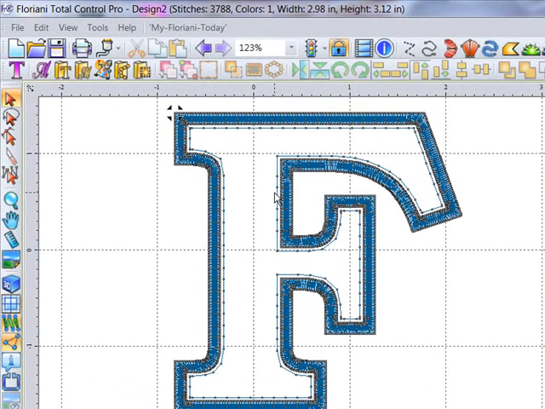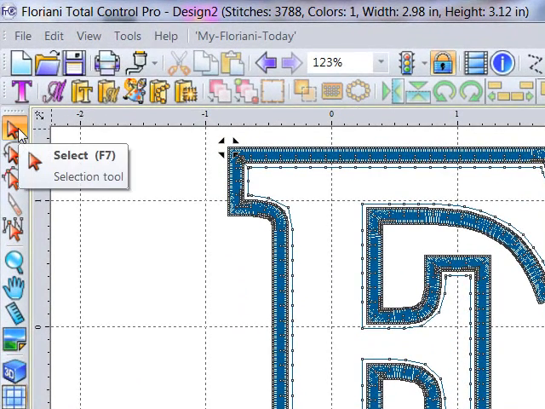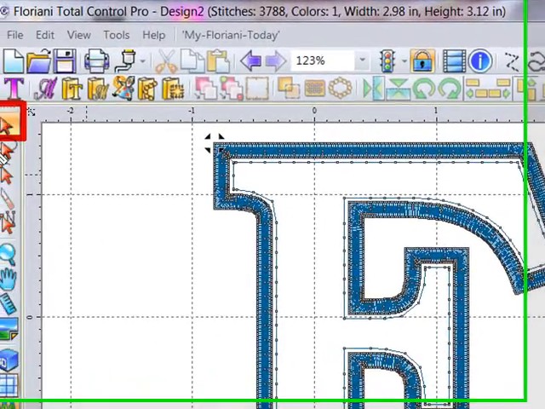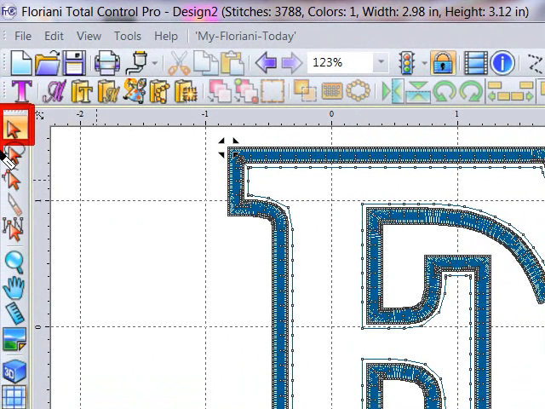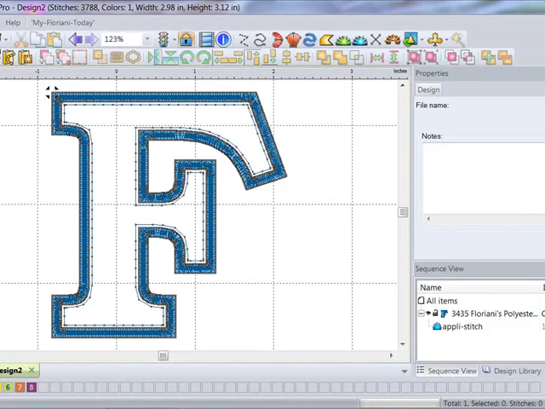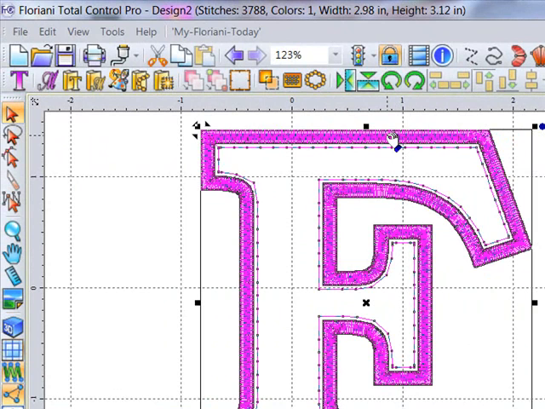So what I want you to do is select this. Now to select, you have two ways. I can come up to the upper left-hand corner, the left-hand toolbar, the upper left-hand tool, which is my select tool. It's red in Floriani Total Control, it's blue in the Floriani Suite. I am going to left mouse click on that. Notice it's activated, it's got that orange aura, and I can left mouse click on my design. Now notice my highlight color.